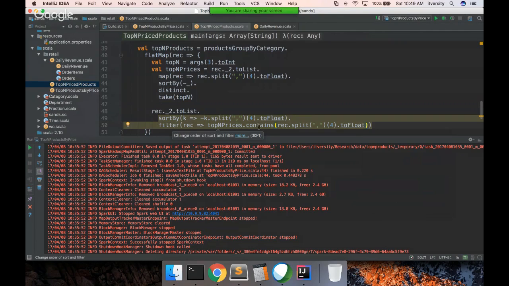We have to, because contains is on top of collection API. So top end prices is collection, and then dot contains is an API in collection to check whether the passed argument is an element in the collection. In this case, rec dot split is the element, and we are trying to check whether that element is part of the collection, which is top end prices. Hence, we have to use top end prices dot contains, and then pass the element. In this case, element is nothing but price using this logic. Then only those records that are part of that collection will be considered, others will be discarded. And that's it. Now you will get the top end priced products.